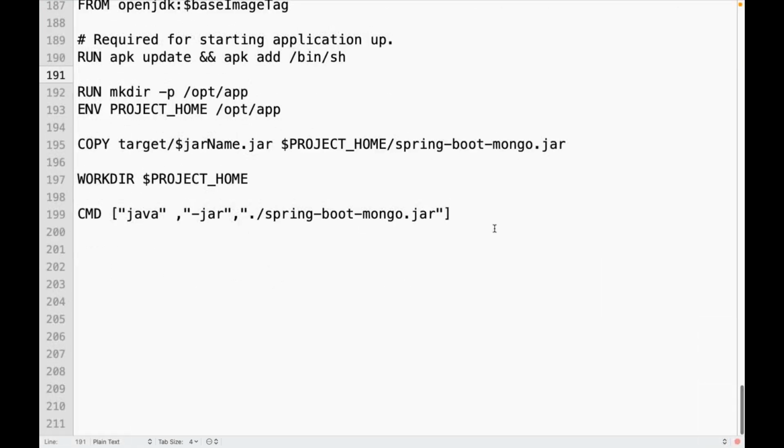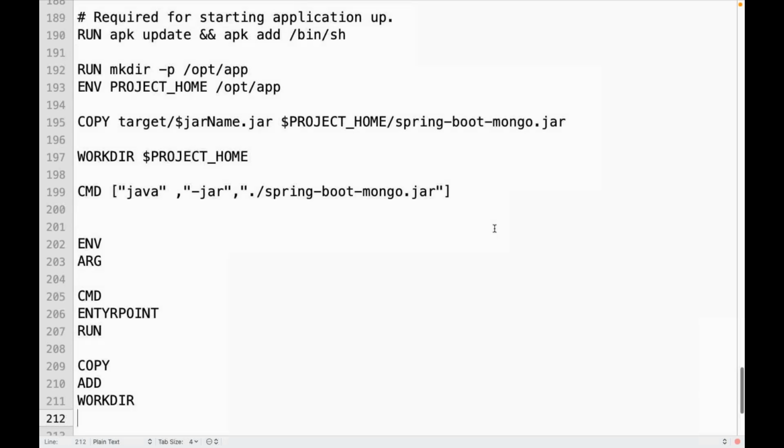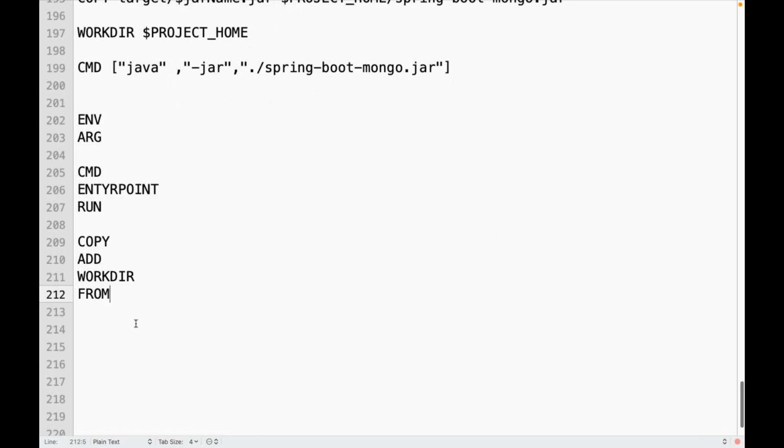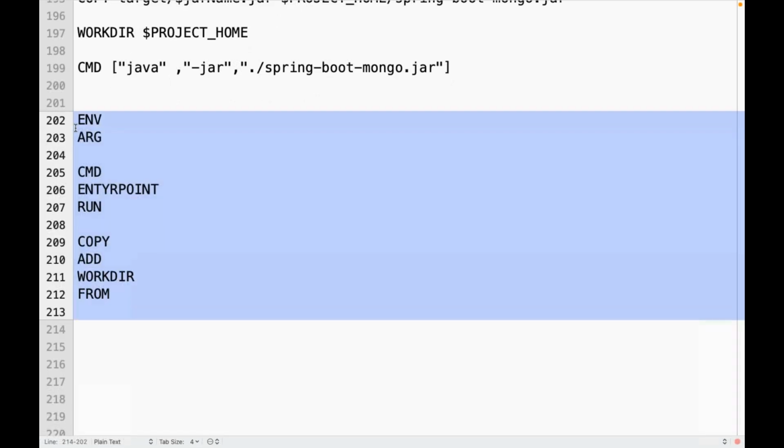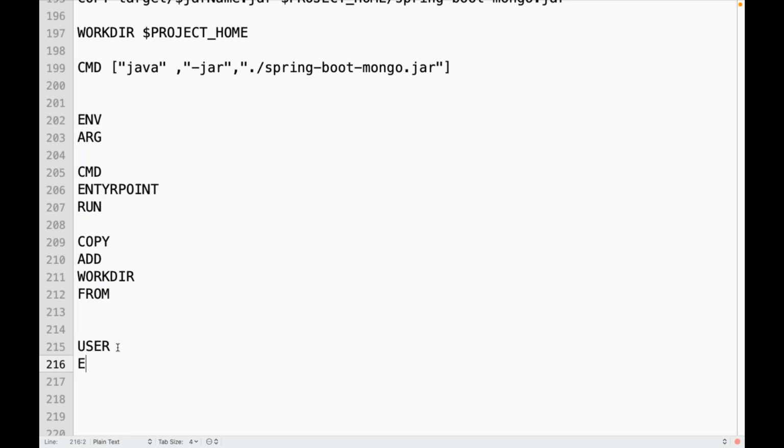So are you clear on the difference between ENV and ARG? What is the difference between CMD, ENTRYPOINT, RUN, COPY, ADD, WORKDIR? These are the instructions which we discussed so far. The Dockerfile is very, very important, that's why we are spending a lot of time to understand it. We have a few more instructions, very simple, like this.